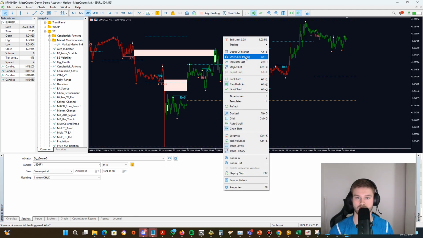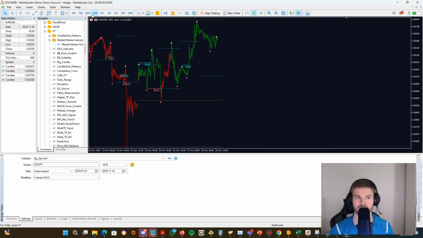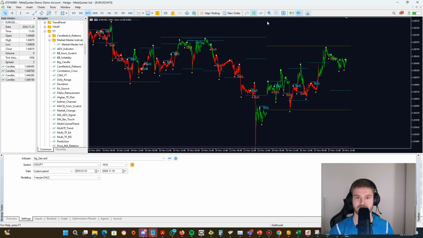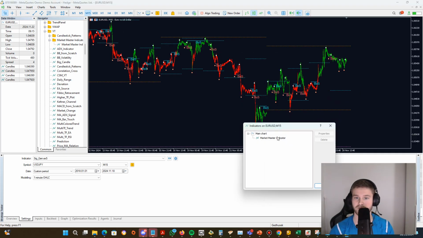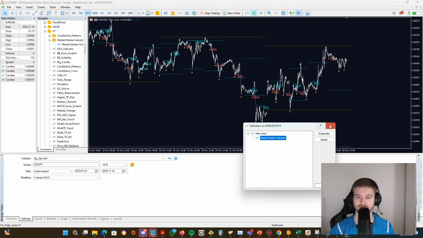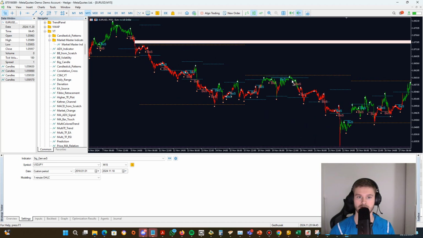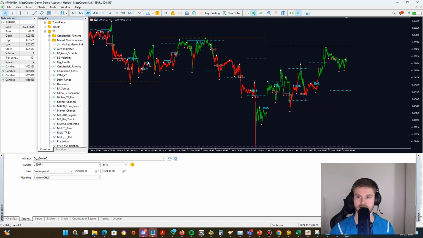So now I want to show the filled fair value gaps. I go here, I set false, so now I don't want to see the filled fair value gaps, and I don't see anything because all of the fair value gaps were filled. So now I can go here, I can increase the candle analysis to something like 2000, for example. And now it will only show me the unfilled fair value gaps, okay?